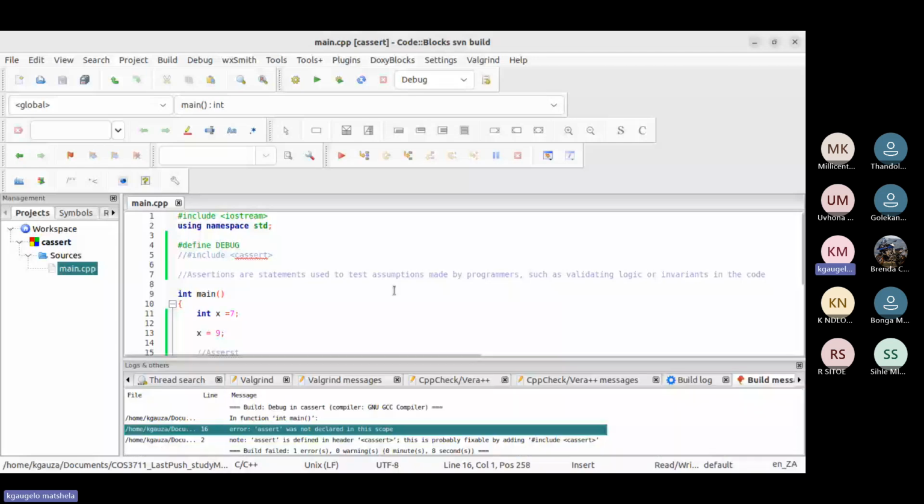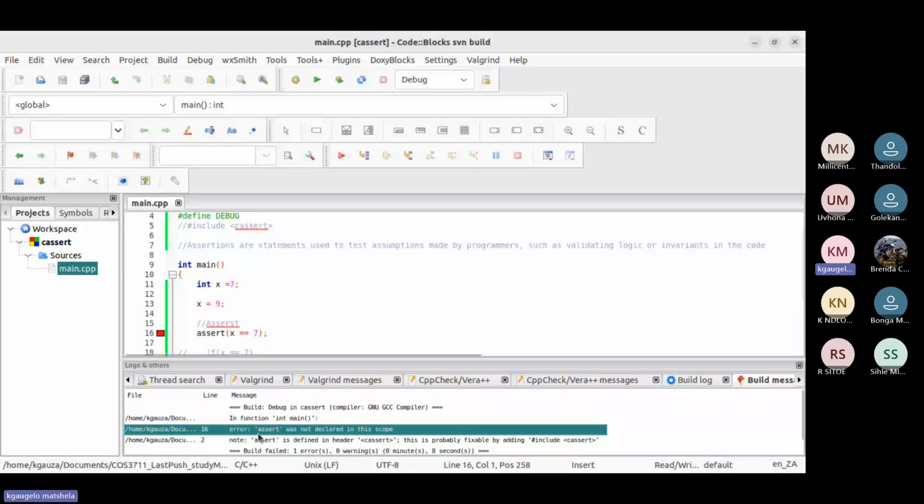So now if you can check, we have an error on line 16. They say assert was not declared in this scope. When you're using assert, you have to declare its header there, right? That's the reason why you have the C assert on top there. I'm sure you get it.